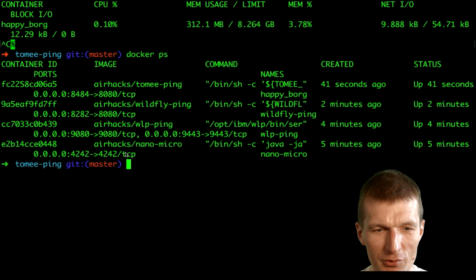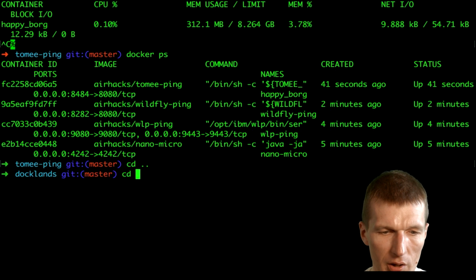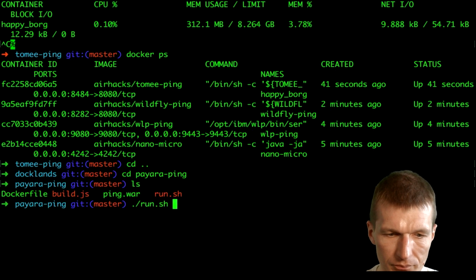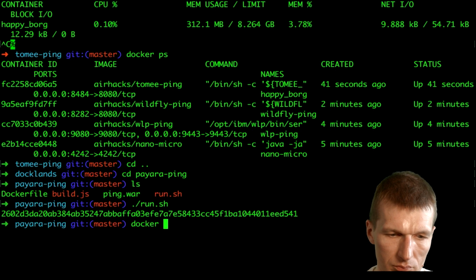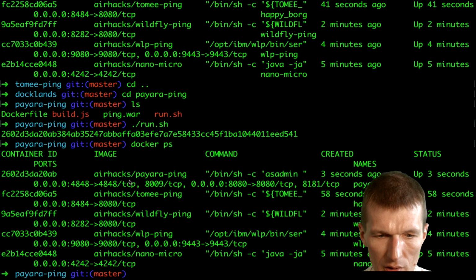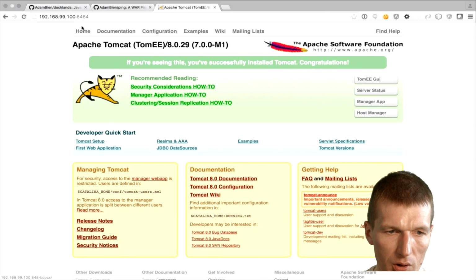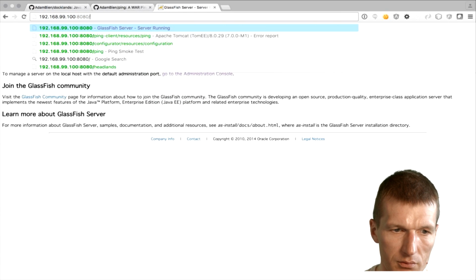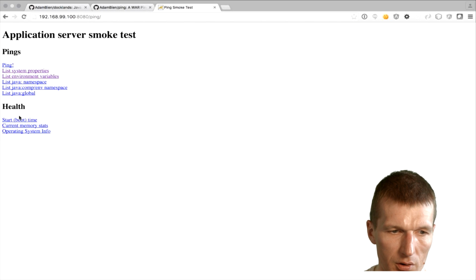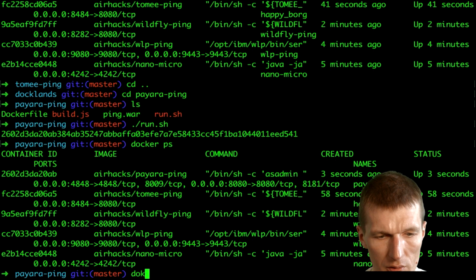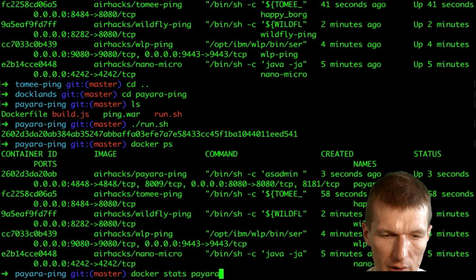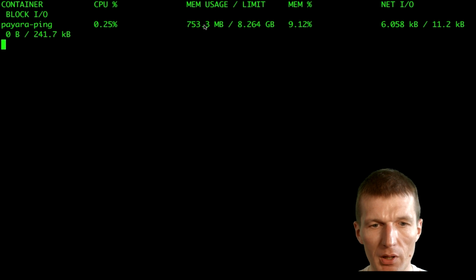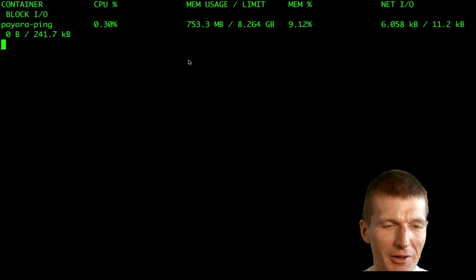So we have already several application servers running. So go with the next one and try Payara ping, and run it. So where is it? Payara is running. The port is the stock 8080. So go into 8080. So it looks like Payara, and we have here the output. So it looks good, and docker stats Payara ping. So 750 megabyte of RAM. So it's the worst possible case right now. So why is it so high?